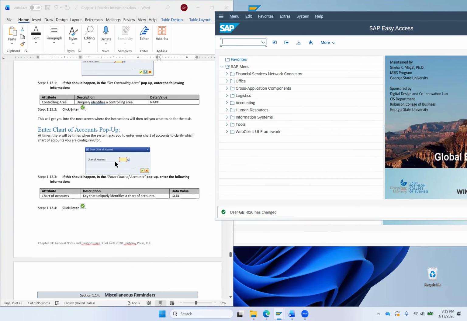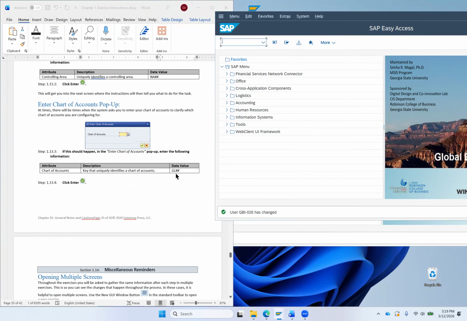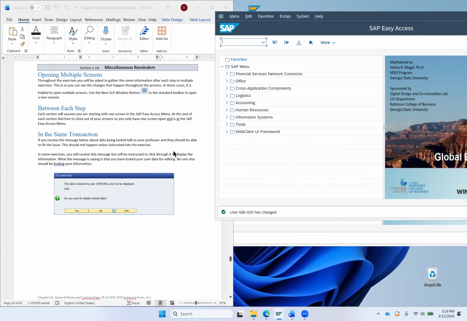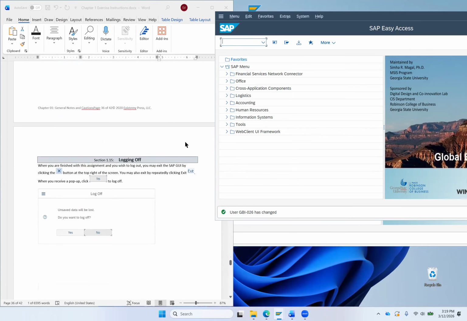And then same thing here. Whenever it asks you for a chart of accounts, it's going to be your chart of accounts. So GL and then your number. Again, I'm 26, so I'd put GL26 here. And just gives you information about multiple screens, each step. So yeah, you can go ahead and read through the rest of it.